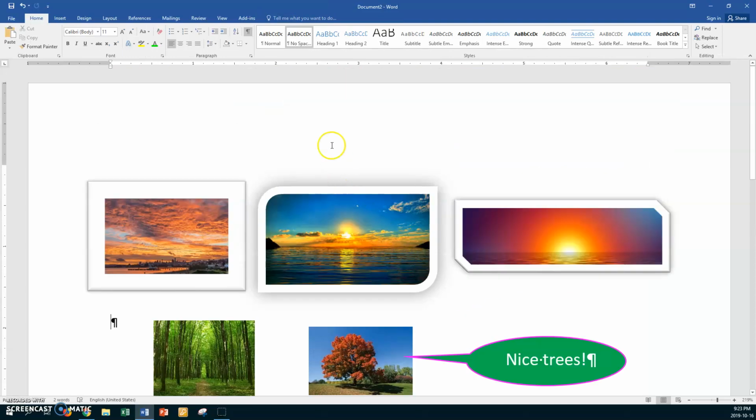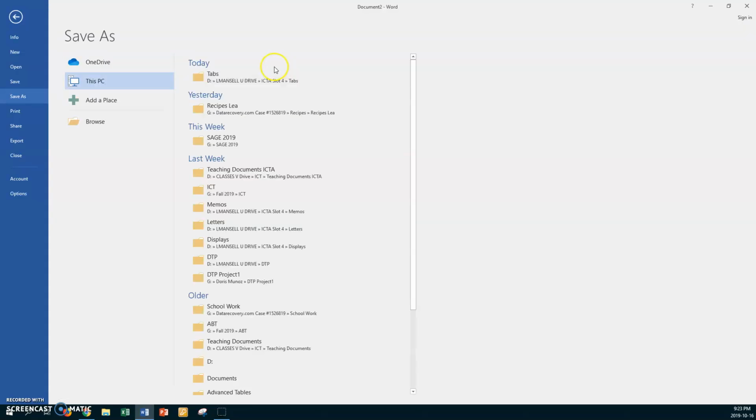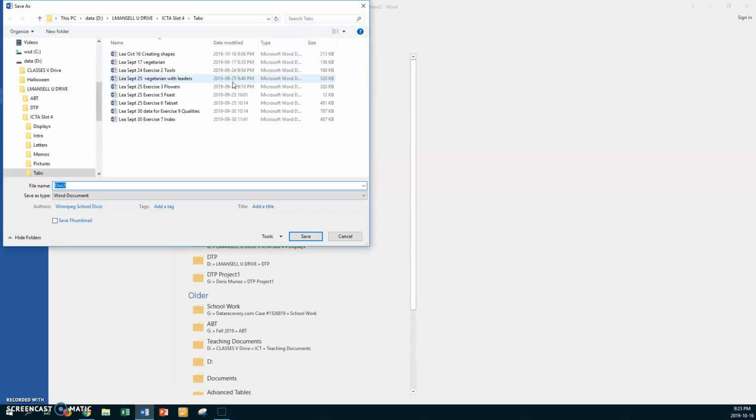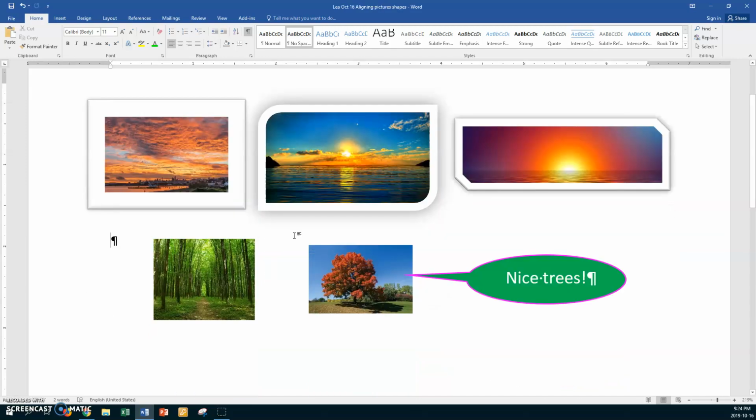Okay, so let's save this one. So let's go Control S to save, and we want to go to your folder, and we want to go to ICT Slot 4 tabs, and we'll type in your first name, put in the current date for yourself, and call it Aligning Pictures Shapes. Save it. All right, we'll stop there.